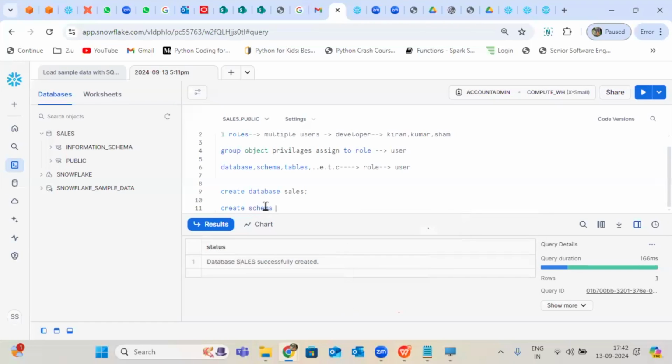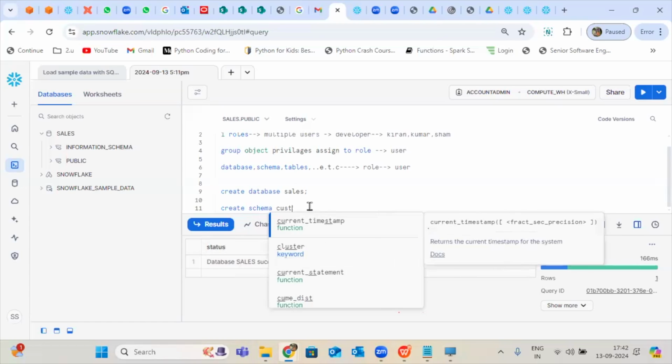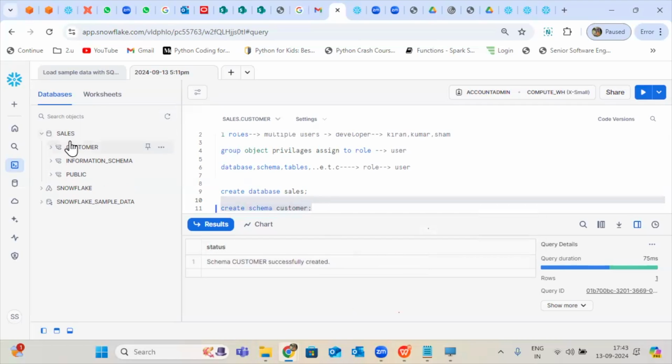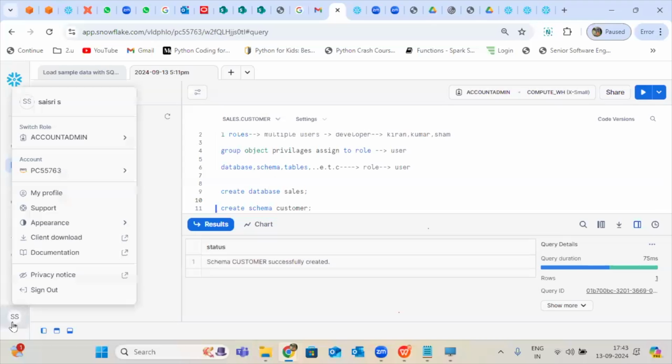Create schema. You can take any schema name; under this sales database, I'm taking customer. Okay, now it was created. Now I have a database and schema, and then there is the warehouse. Once I complete this roles and users topic, I'll explain what the Snowflake architecture is also. Don't worry about that. Let me give clear inputs on this topic now.